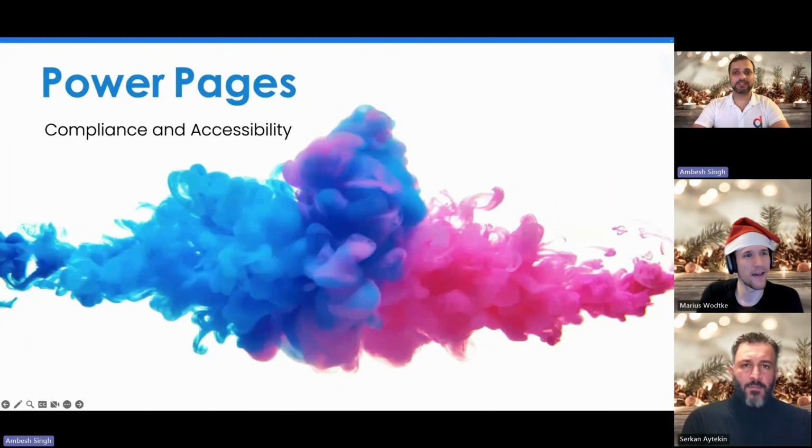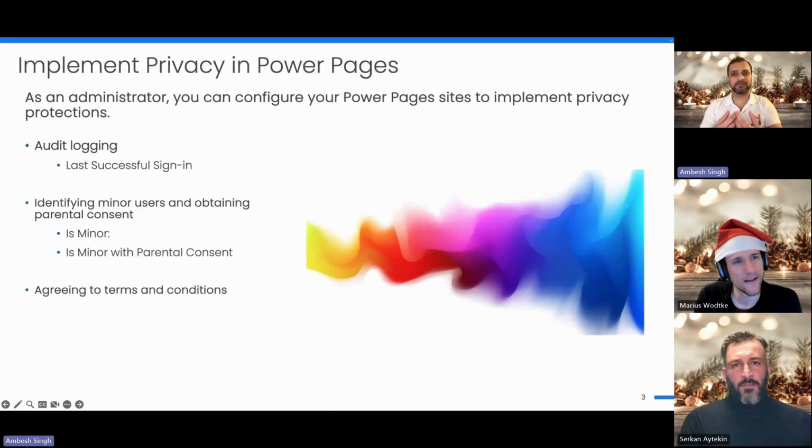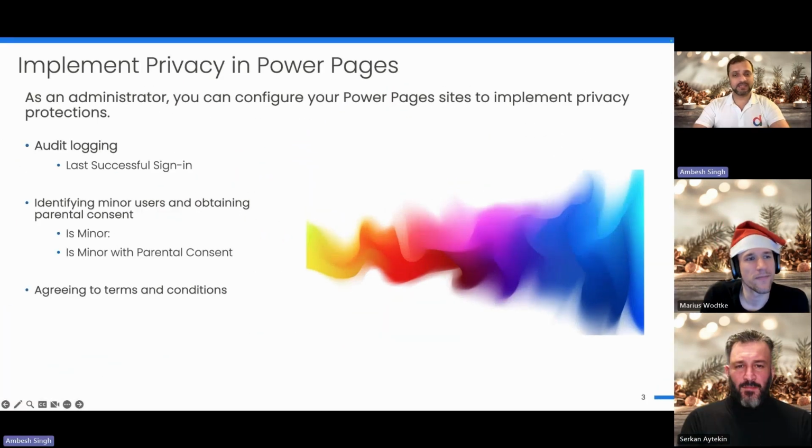Today, we will be focusing on the compliance and accessibility topics in Power Pages. Let's talk about how to implement privacy in Power Pages. As an administrator or maker, you can configure your Power Pages sites to implement privacy protection. The settings described in the list here are general capabilities to support user privacy on Power Pages websites and can be useful when planning for compliance within the applicable standard regulation.